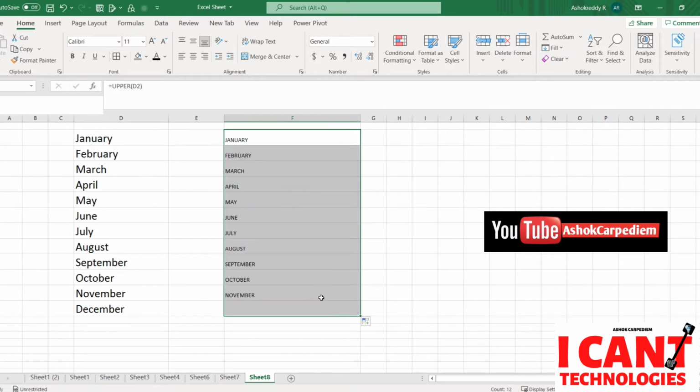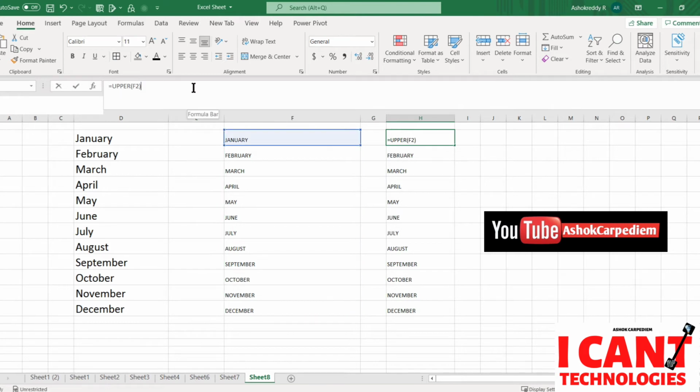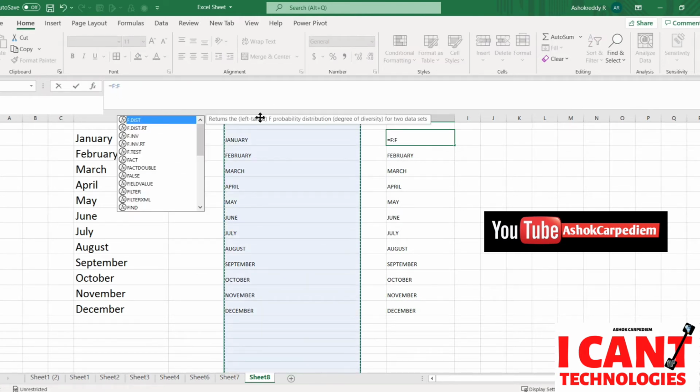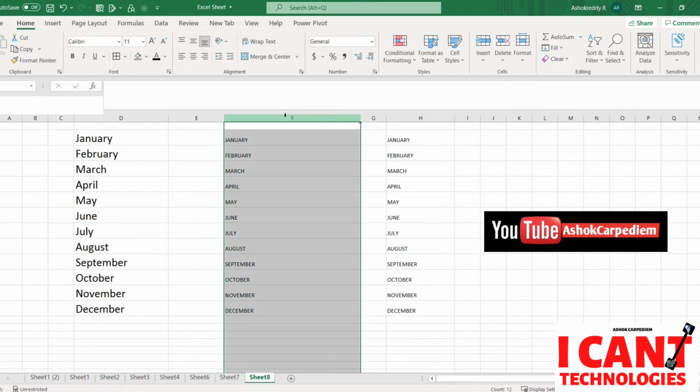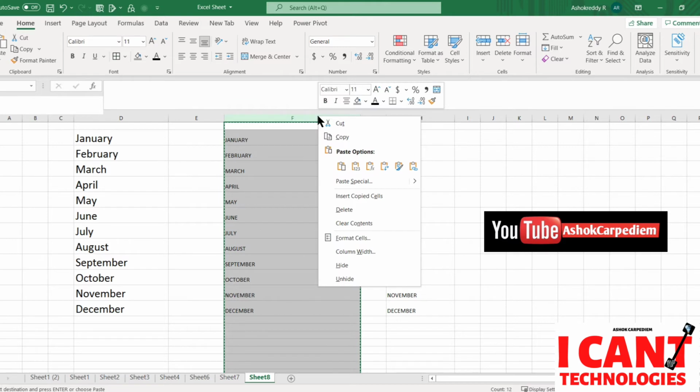to downside. So see, all changed into capital. But if you try to copy and paste, if you see, still if you click on it, there will be a formula. So how to remove it, just copy the content, copy this row, copy, and again right click here.